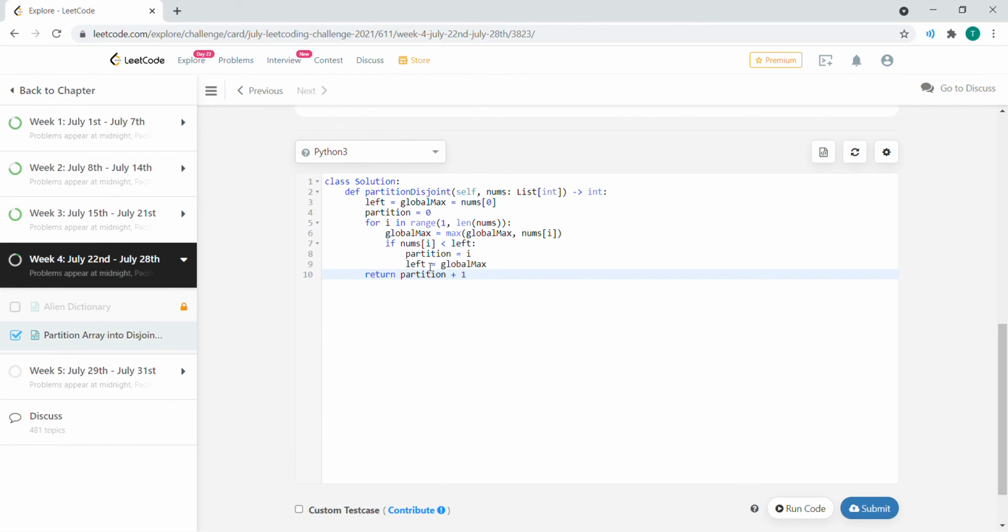So time complexity would be big O of n, because we're iterating through each index in nums, where n is the length of nums, which is less than or equal to 30,000. Space complexity is big O of constant space, because we're only keeping track of a few variables, such as partition, which we update each time with i, and then we just add 1 afterwards when we return it.